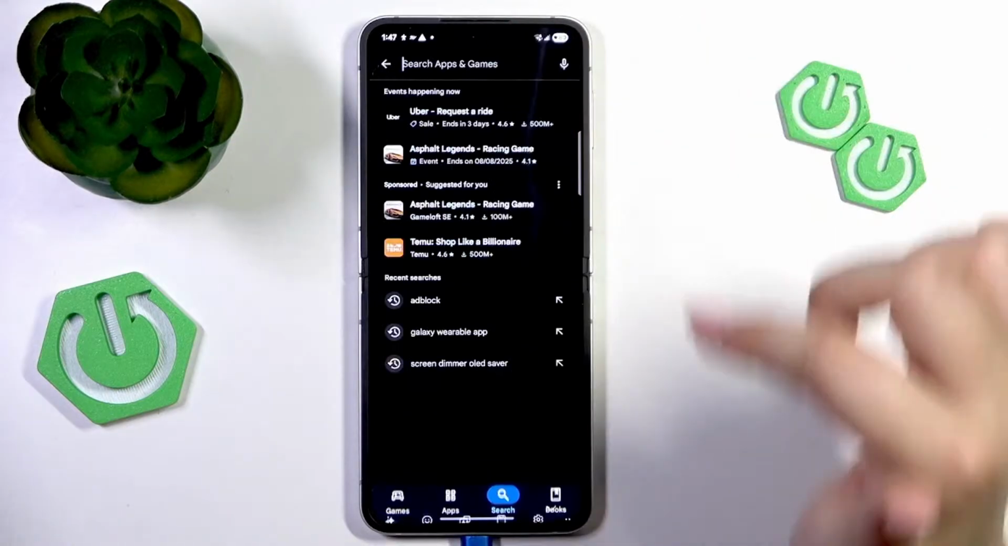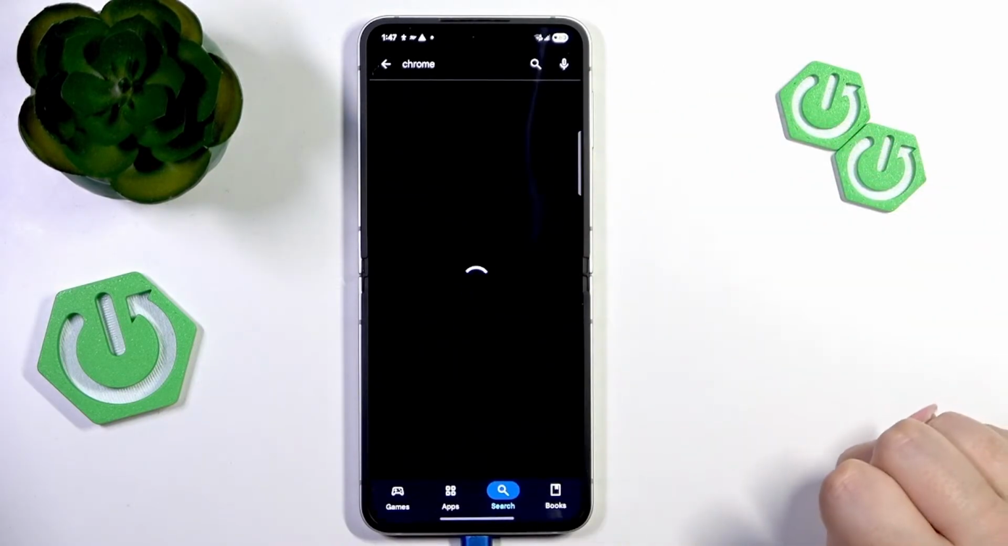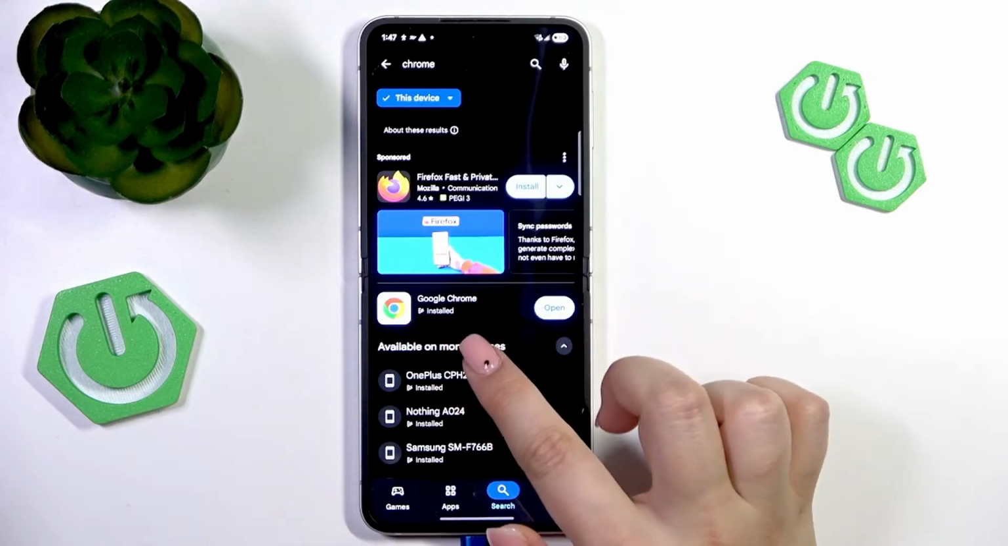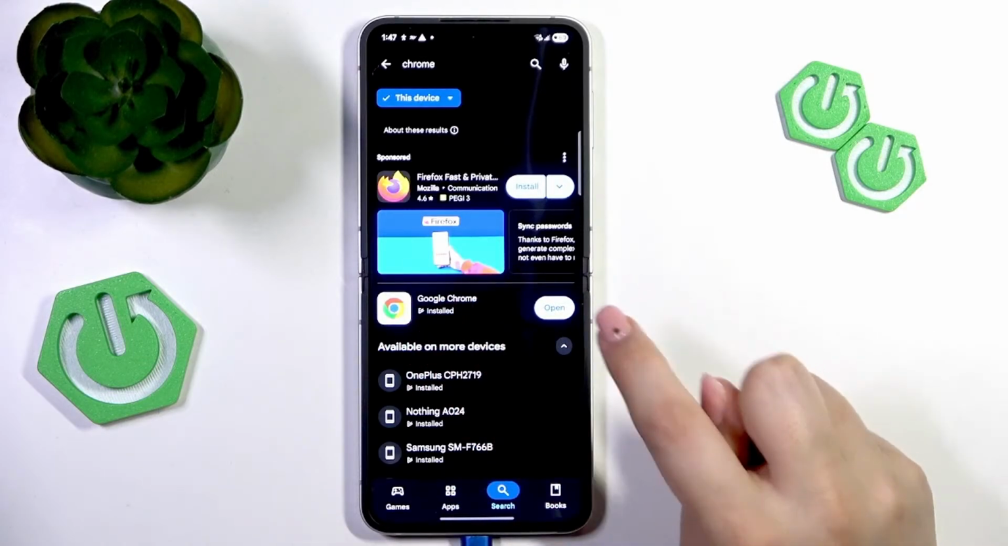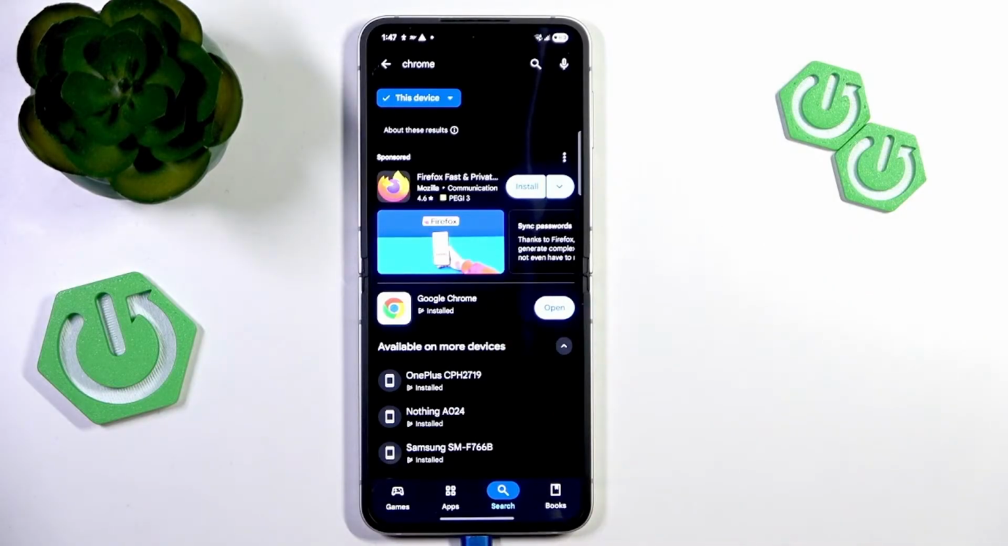So for example, the Chrome. Let me enter the Chrome. Let's find it, and as you can see here, you've got the information that it is installed, and if the update is available, instead of open you will see update. So then tap on update and your device will download the new version, and after that it should work fine.